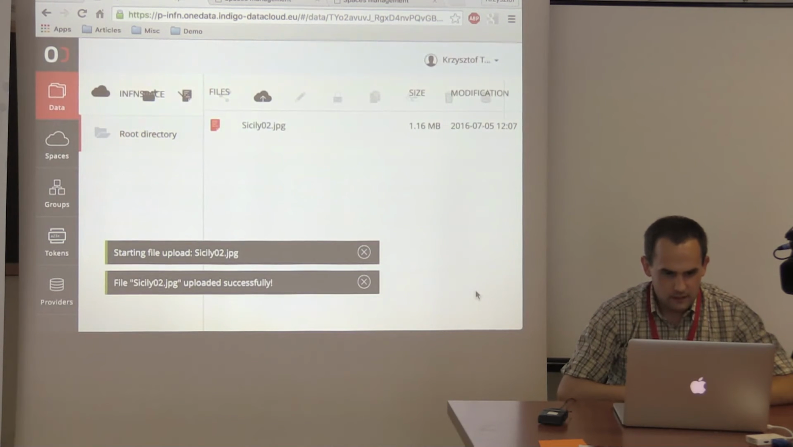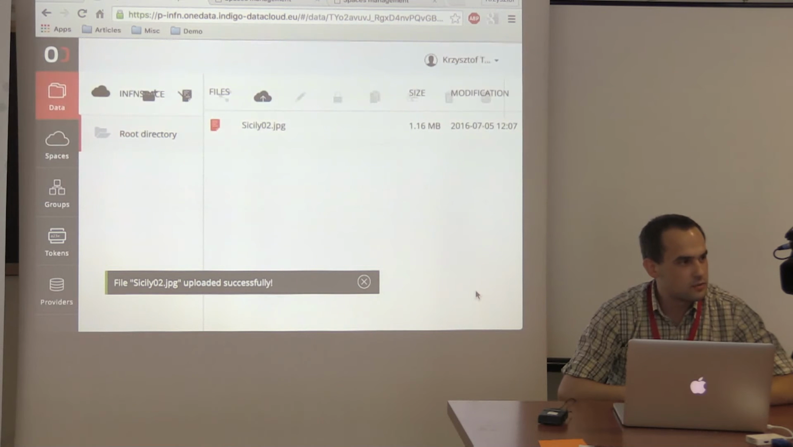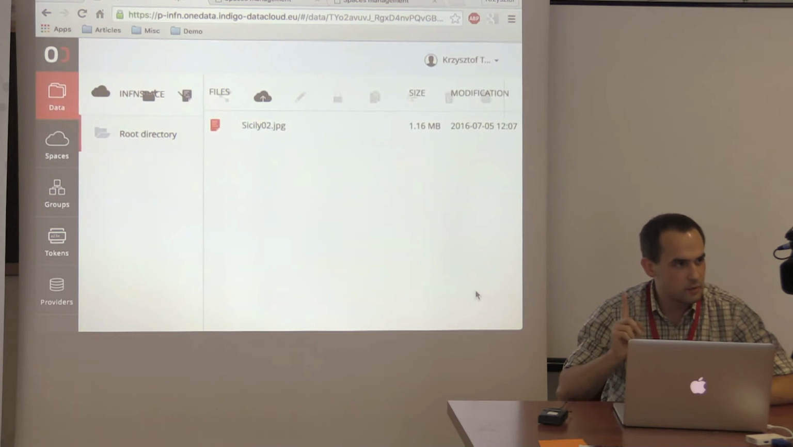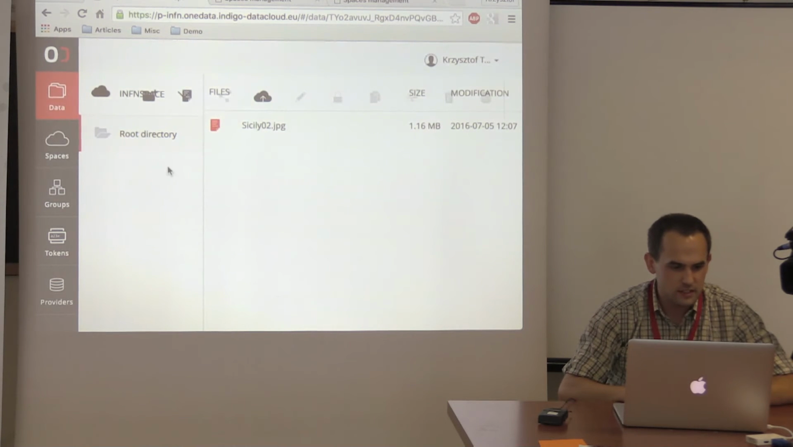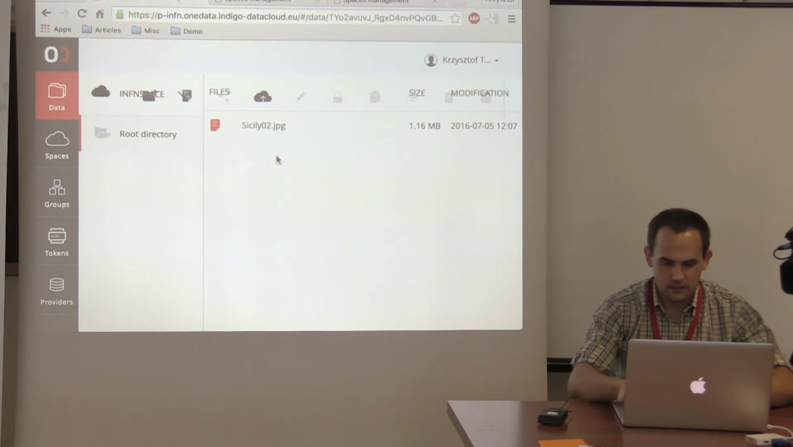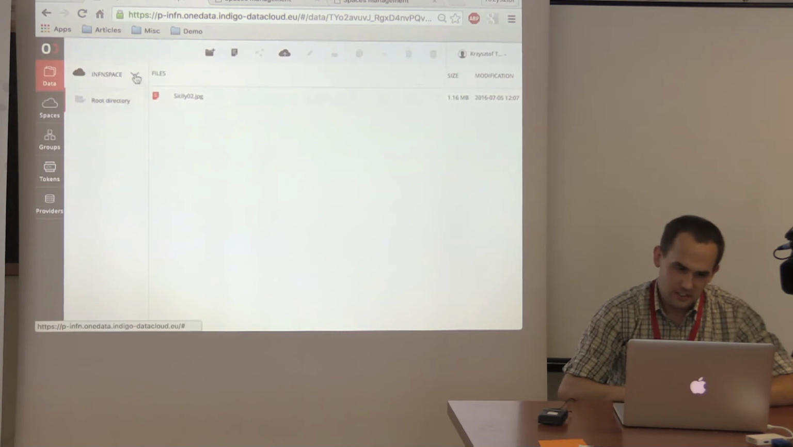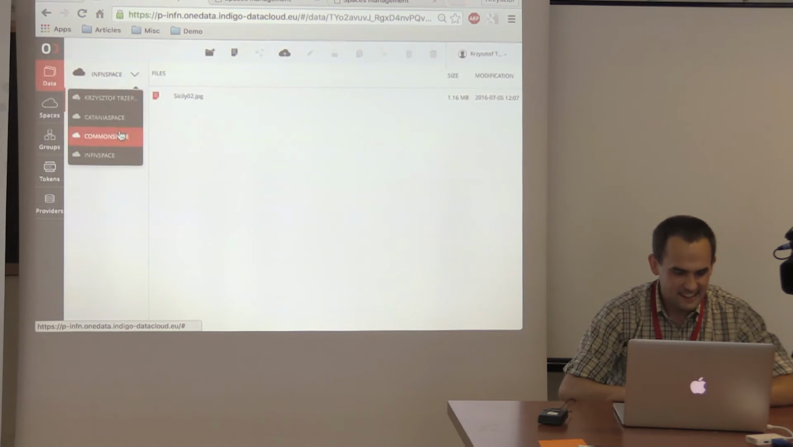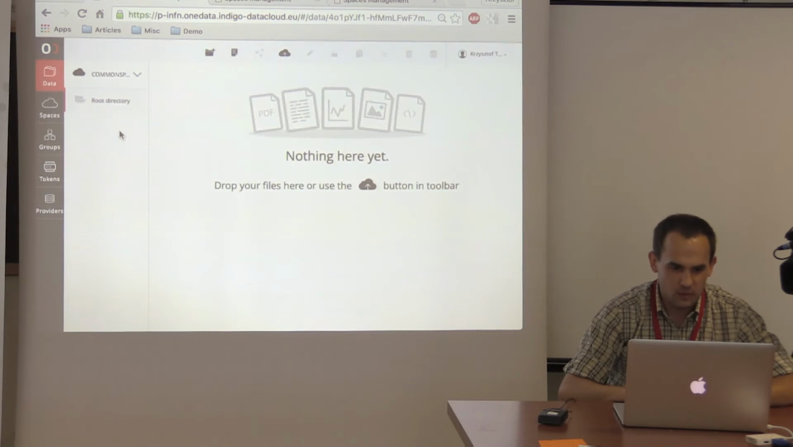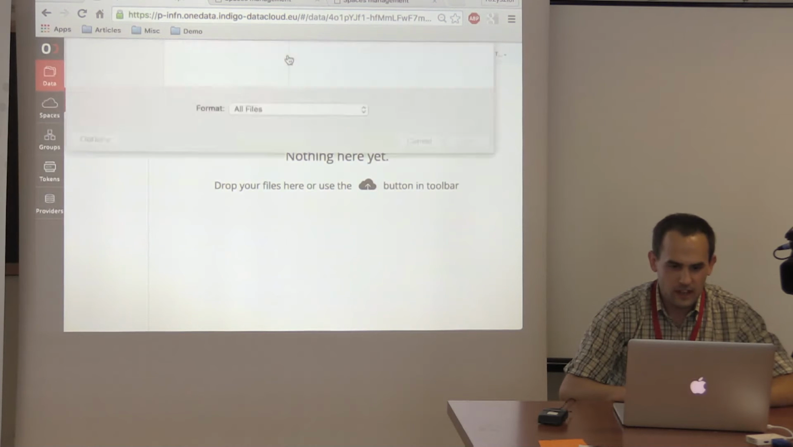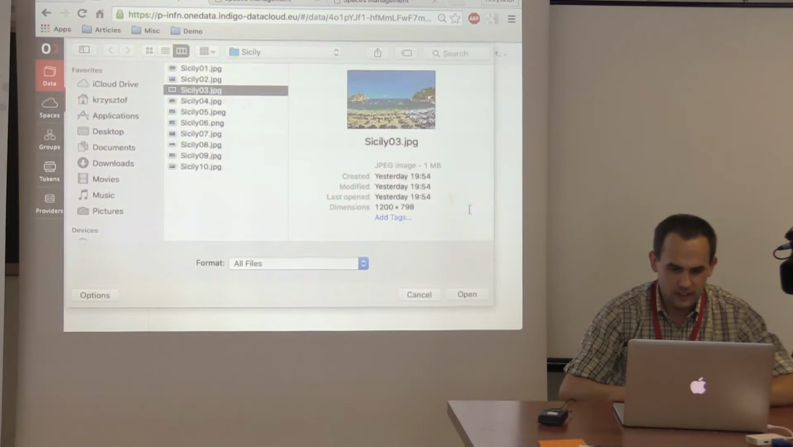Now, this was the spaces that were supported by a single provider. Now I will switch to a space which is supported by multiple providers, in this case by 2. So here we are in a common space, and we go ahead and upload another file.